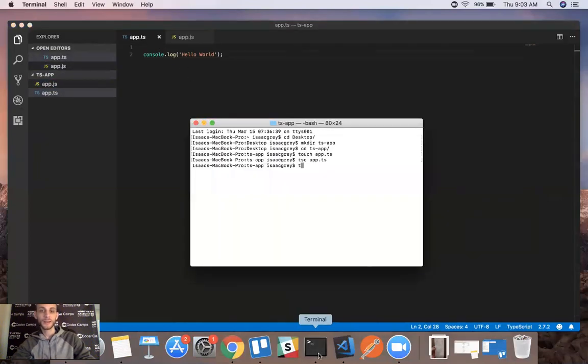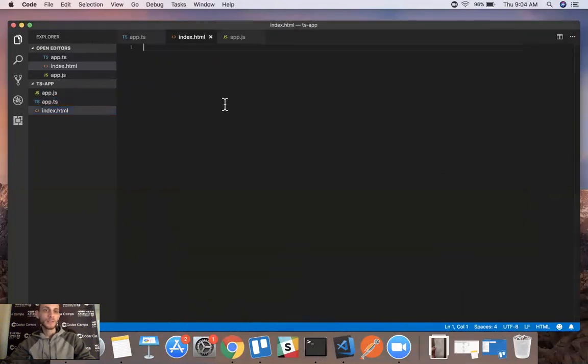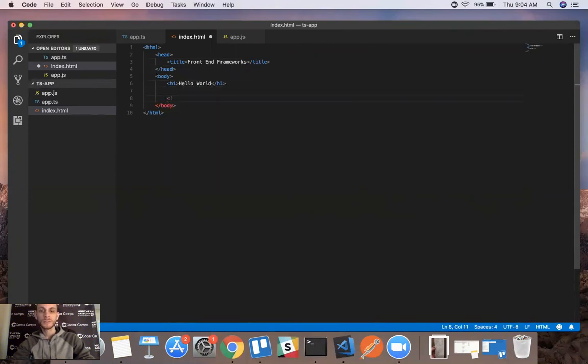Let's go ahead and create an HTML doc. We'll set up a basic HTML skeleton, and then put a simple body, hello world for content, and then let's load in our JavaScript file. Down here, I'll say script, pointing to app.js. Okay.